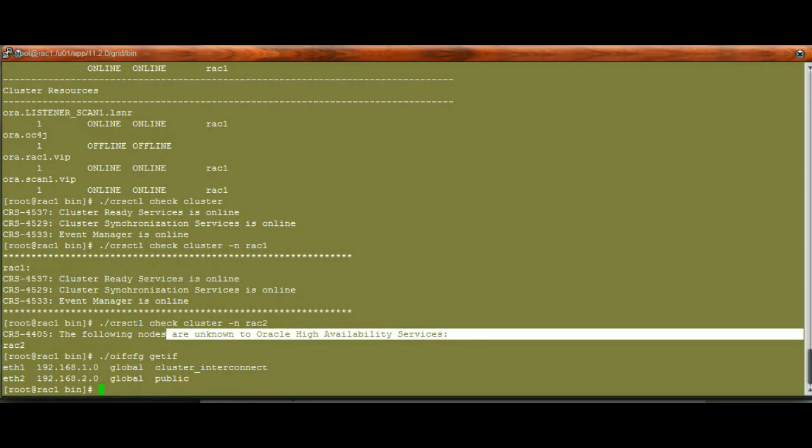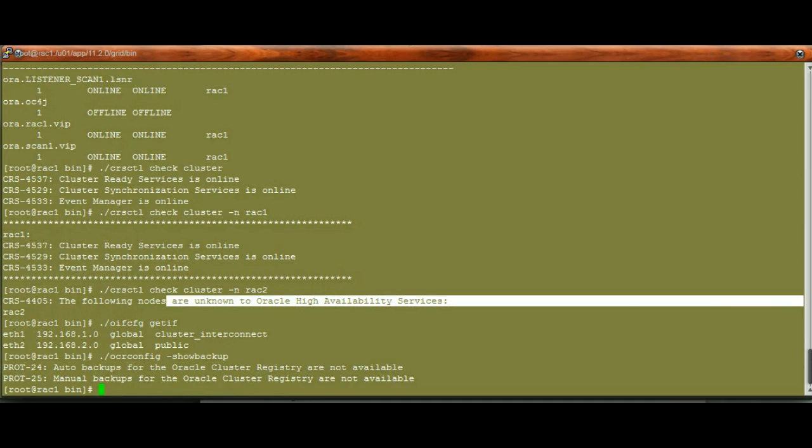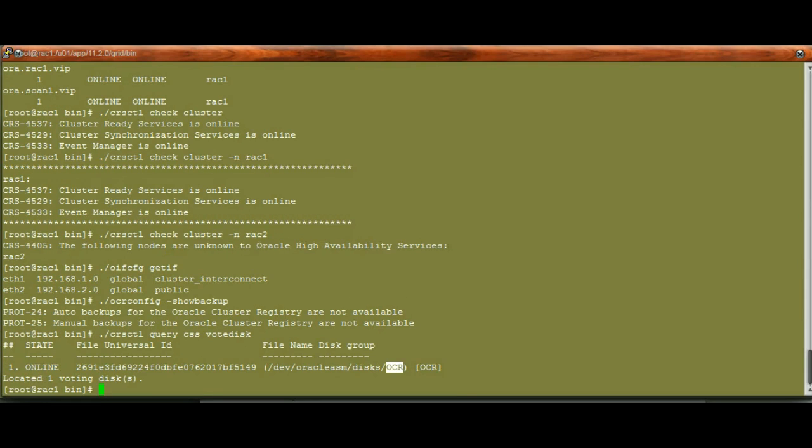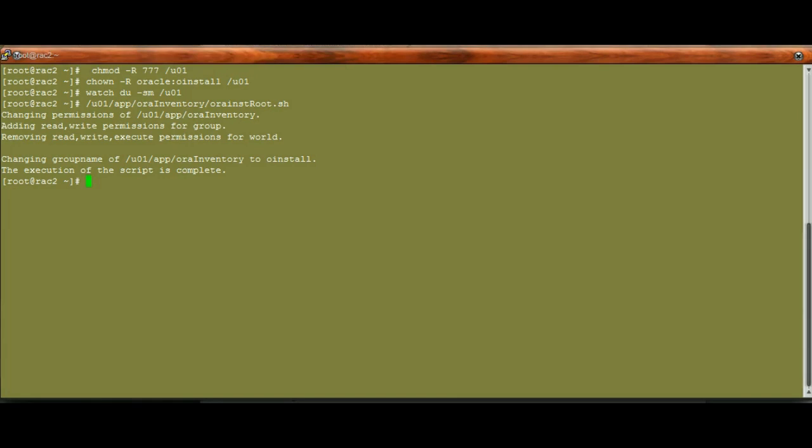See, ETH1 is the cluster interconnect, and ETH2 is global. So now we can also check the backup location and the voting disk location. See, crsctl query css votedisk, check it's located in the OCR. Now we're going to run the script on node 2, right?